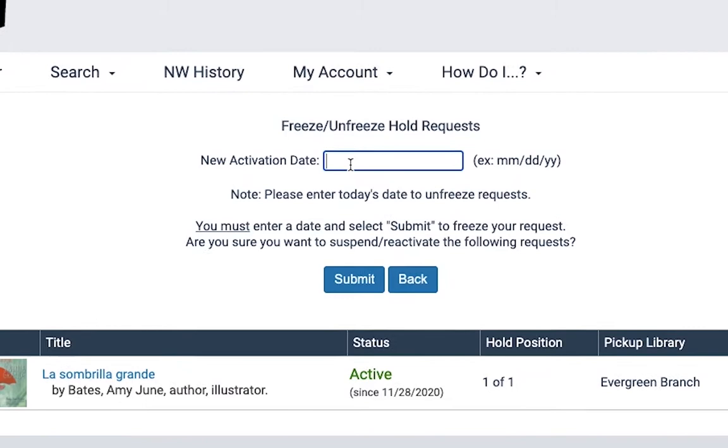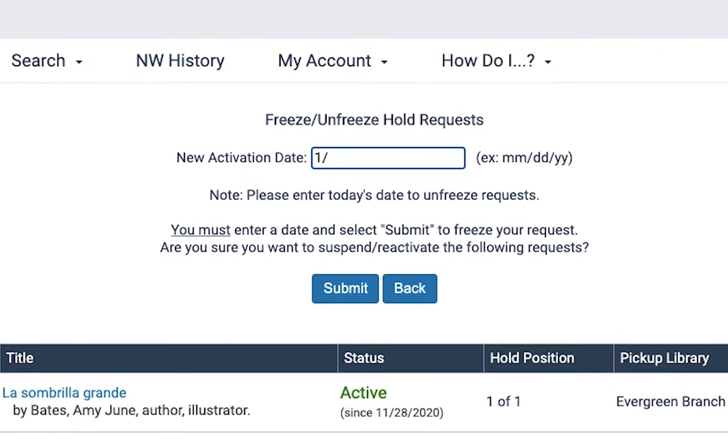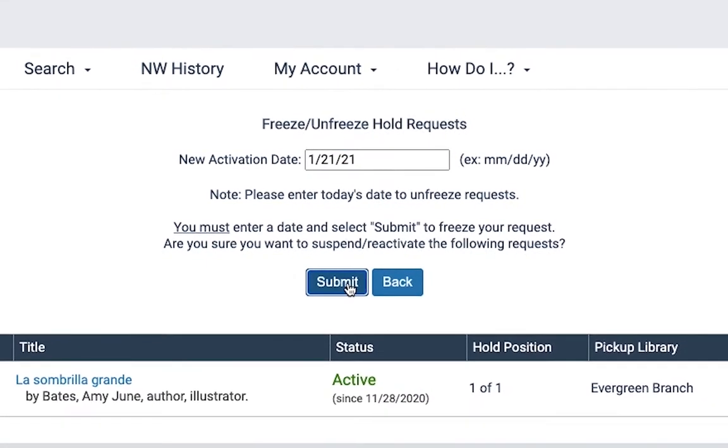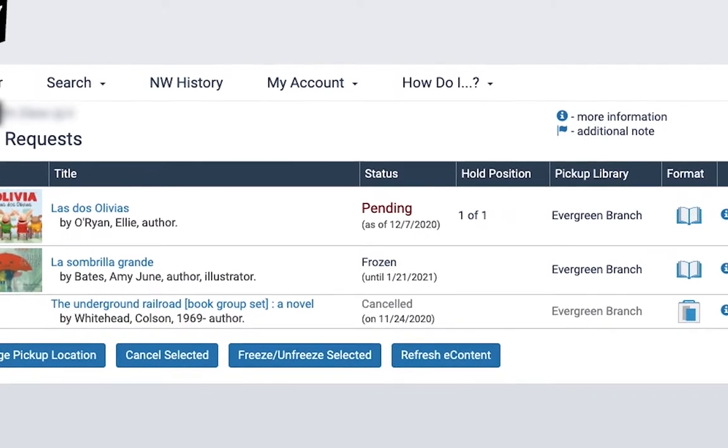In the box provided, type in the date you would like to have your item returned to the active holds list. In other words, to unfreeze your hold. Click Submit and click OK.